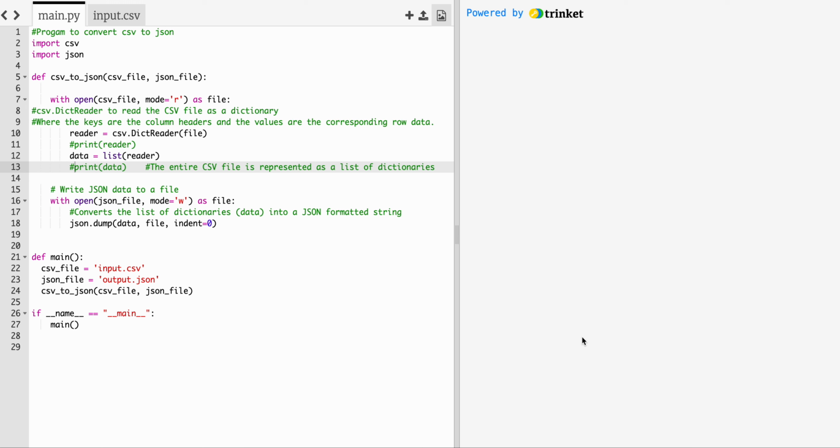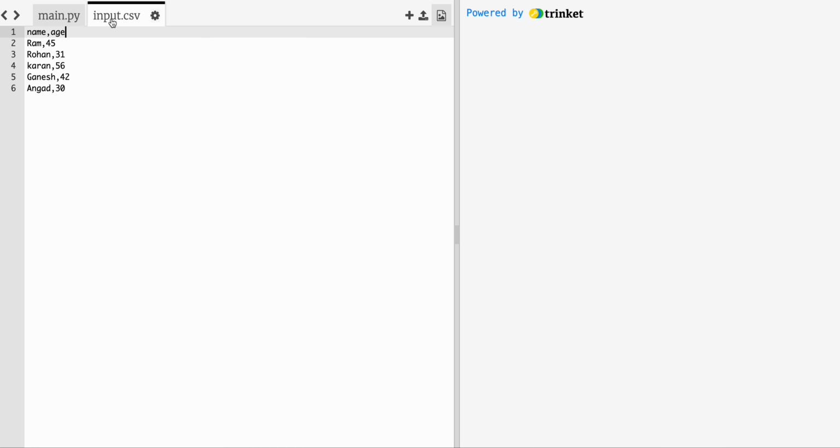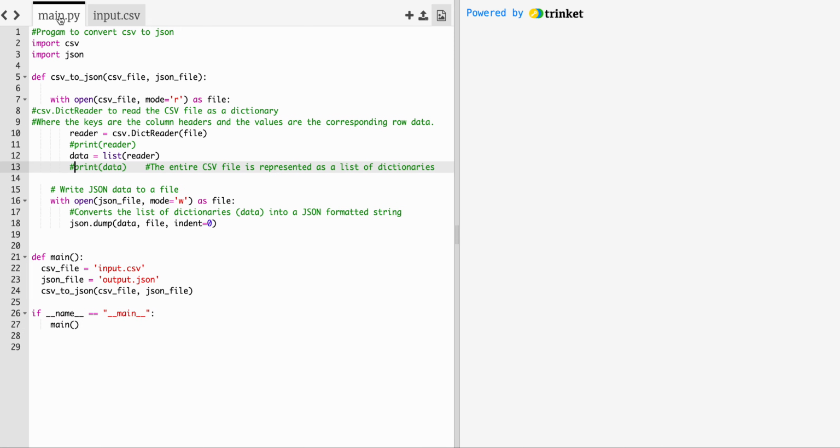In this video, I will show you a program where we want to convert a CSV file to a JSON file. We have an input file like this where we have name and age, and we want to convert all these values to JSON values and store them in the output file output.json. So here is the program.